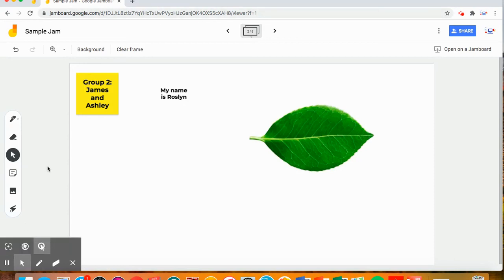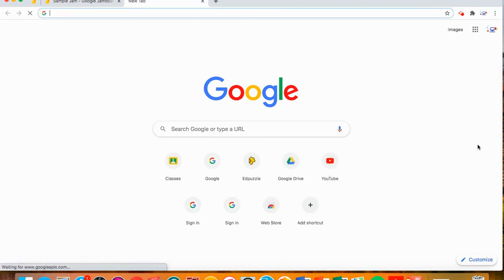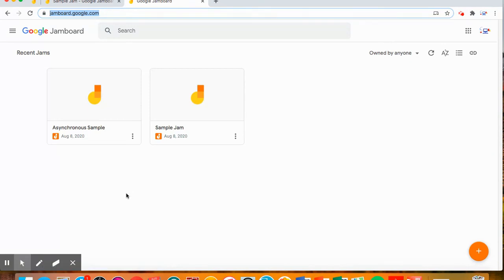Now that you've gotten a brief overview of Jamboard and its features, I wanted to give you some ideas for how to use Jamboard in an asynchronous learning environment. So I'm going to go back to my Jamboard and show you the sample jam that I created.